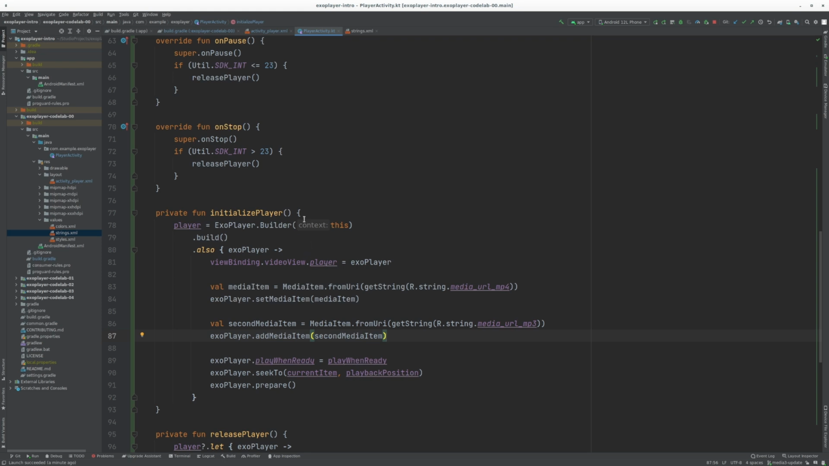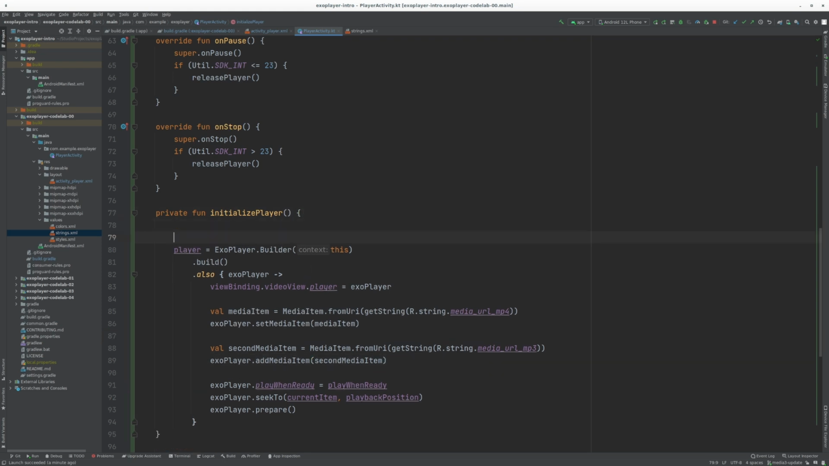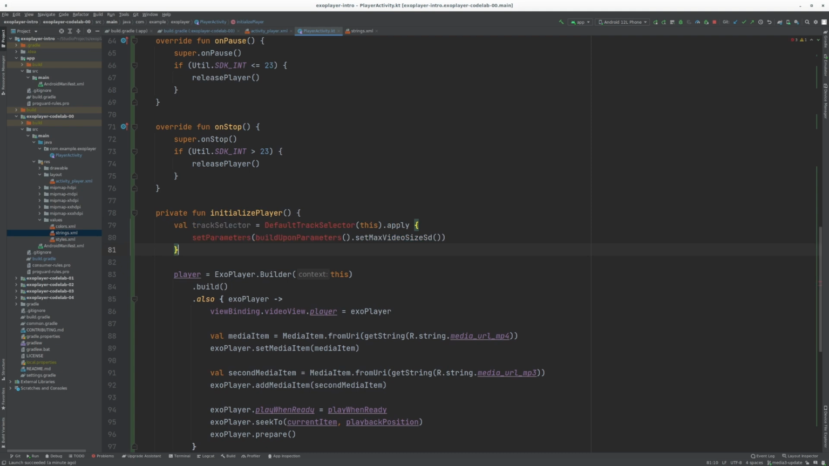Back in our initializePlayer method, let's start by creating a default track selector, which is in charge of choosing tracks within media items. We'll also instruct it to only pick tracks of standard definition or lower. This is one option at your disposal for saving your users' data at the expense of quality. Lastly, we'll pass the track selector into the builder for creating an ExoPlayer instance.